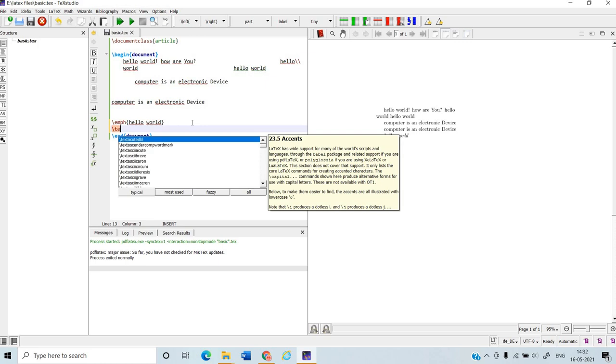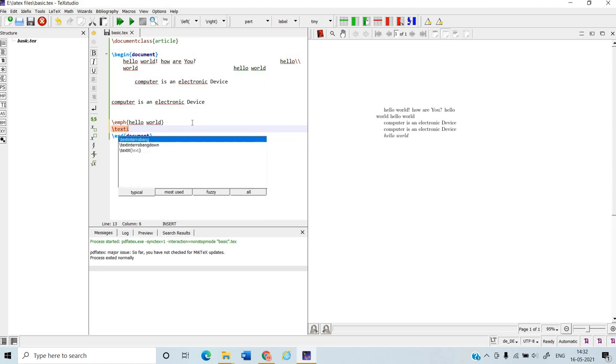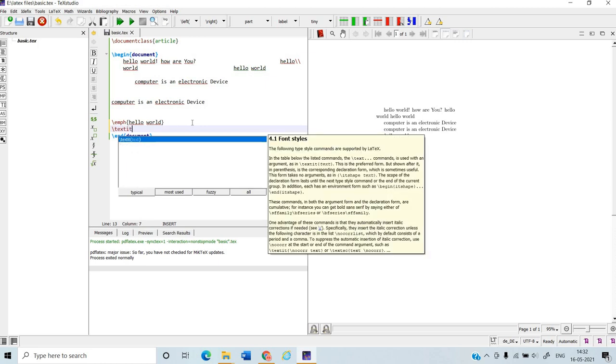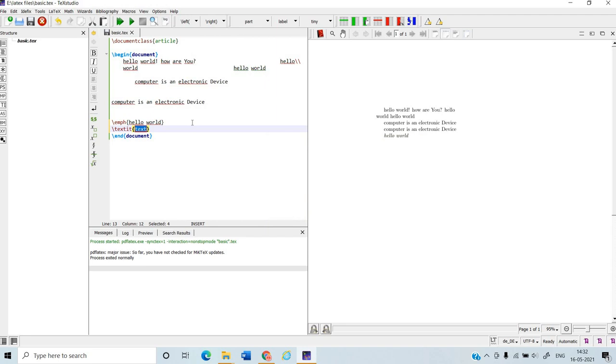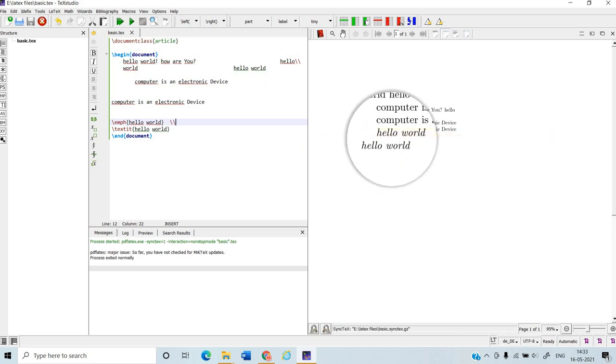This can also be done with the command textit. It stands for italic. So again I'm writing here hello world. When I run it, it will simply display hello world again. For the next line, I have to use double backslash. So it is displaying differently.